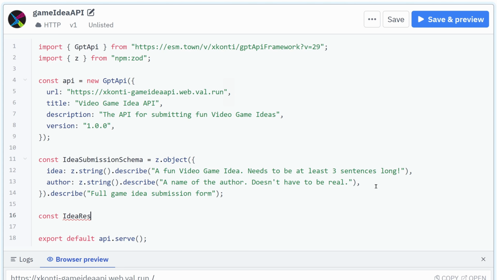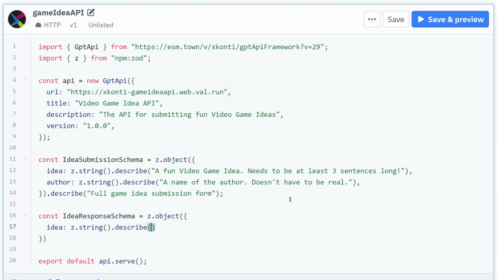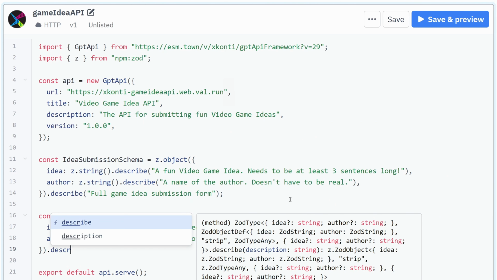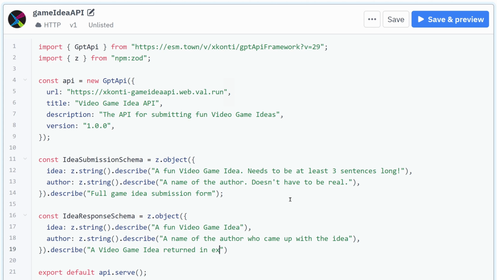Similarly, we create a constant variable, idea response schema. We define it as an object that contains an idea marked as a string with an appropriate description, and author, which is also a string and also has an appropriate description. The main difference here is the description of the idea response schema. We are highlighting that this is an idea that is returned in exchange for the submitted one. This should provide the AI enough context to interpret the whole output as a completely different idea than the submitted one.